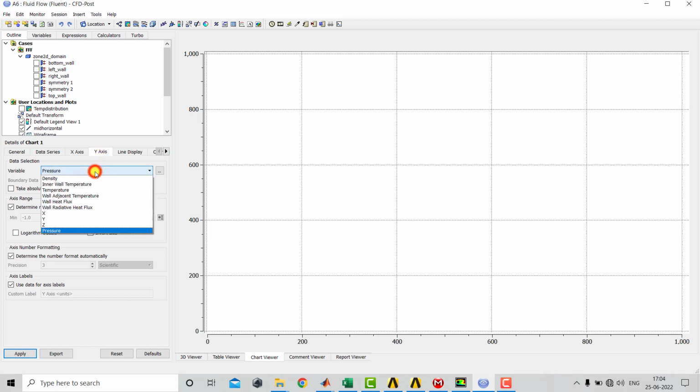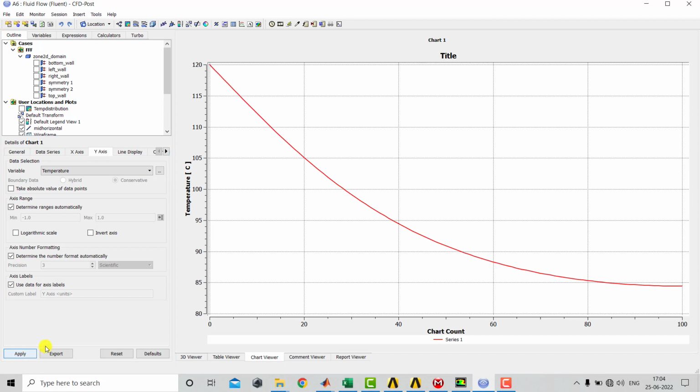In our case, it will be the temperature. So we'll select temperature and then we'll just click on the apply. Once you click on the apply button, you can see the graph on the screen. And here it shows that at the location of 0 and 0.5, that is basically at the left wall, it is a higher temperature of 120 degrees centigrade.